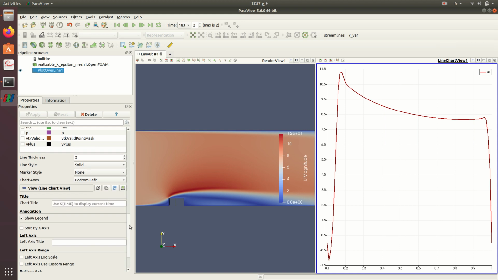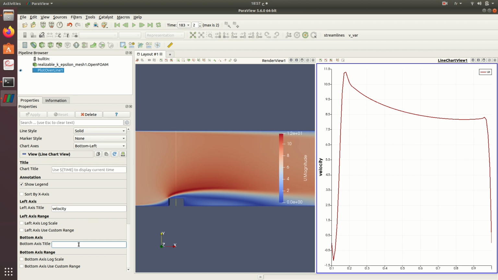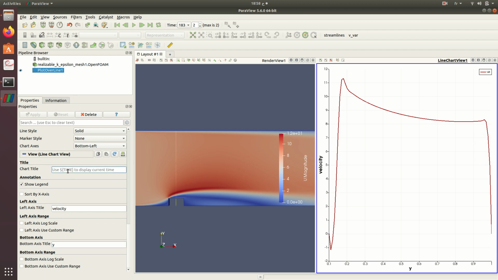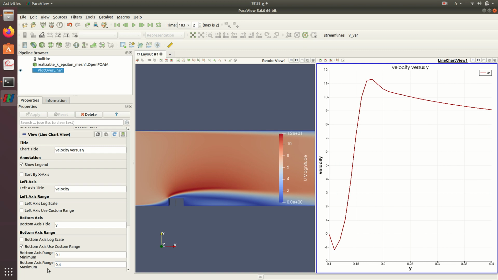Here again, we can customize the limits of our axes. We can add a title, for example, the left axis is for velocity. I can add velocity. For the bottom axis, it's arc length, or in my case it's the y direction, so here I can add it. Also I can add a title, for example, velocity versus y. Then for the range of y, for example, if I want to visualize only from 0.1 to 0.4 and ignore all the rest, my graph will be cut here at 0.4.